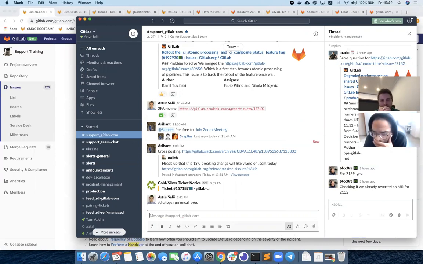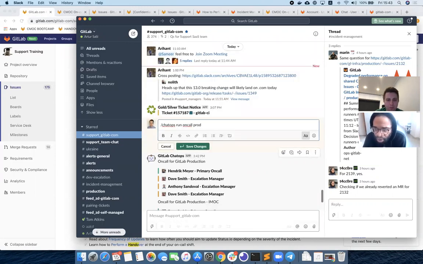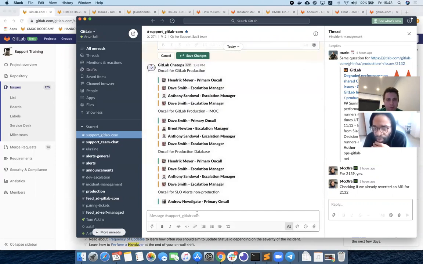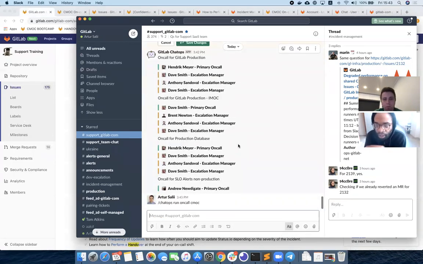On call prod. Oh, yeah, there we go. Nice, it works. If you replace prod with CMOC, for example, it'll show the CMOC rotation, but you have to run it separately. And the same if you remove prod or CMOC altogether. If you just do on call, it lists all the rotations.